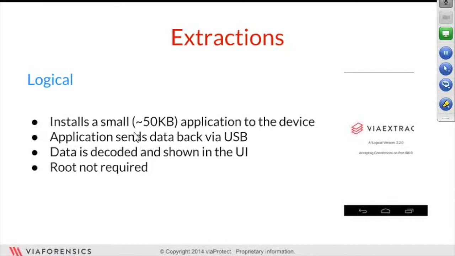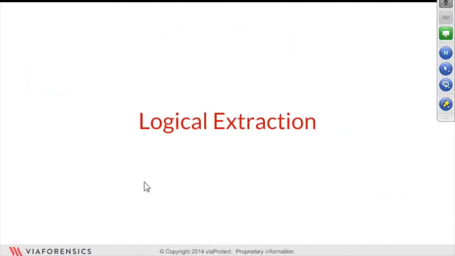What this does is it gets installed onto the device, and then it communicates with the device and asks for certain key data types, and then this data gets sent back over USB to viaExtract, and then viaExtract receives that data, decodes it, and then shows it in the UI. One key feature for this type of extraction is that root is not required. Okay, so I'll just do another video demonstration.